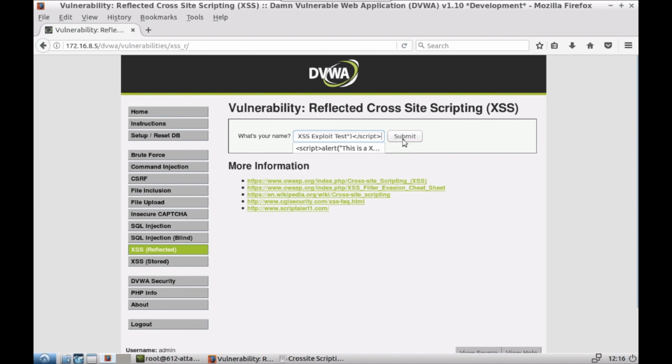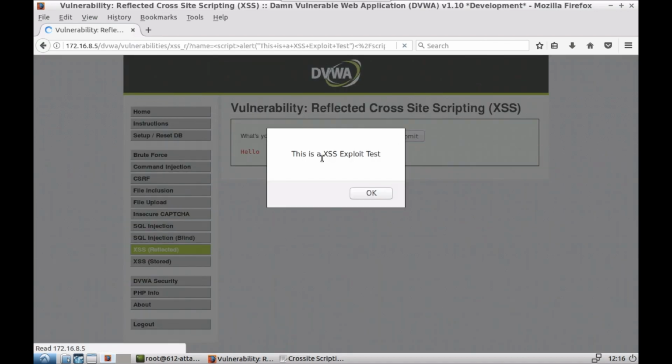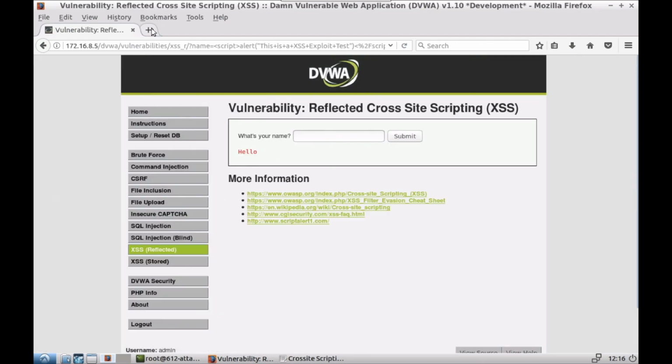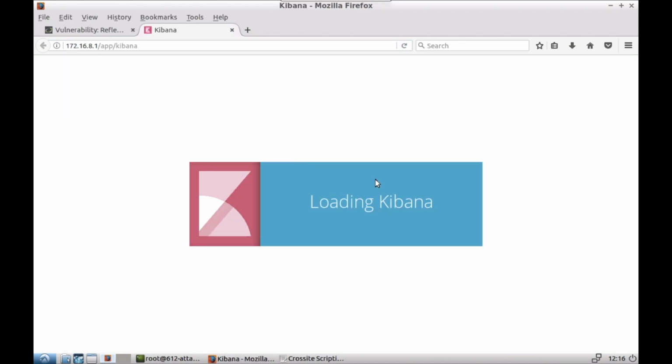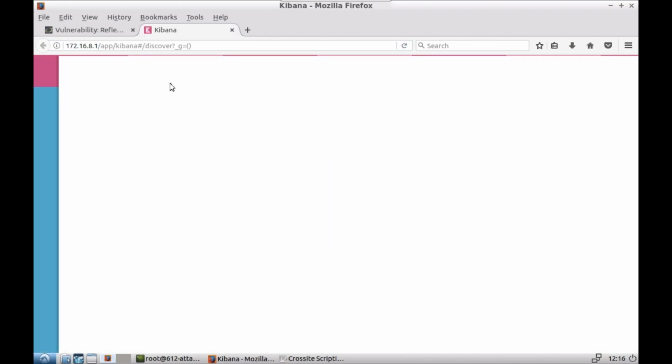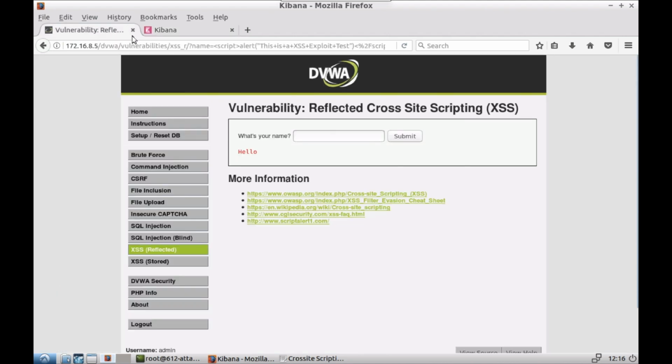Hopefully something is going to happen. As you can see, we have an alert message pop up on the screen. This is a cross-site scripting exploit. Again, we're going to log into Kibana to see if that successfully captured the attack.